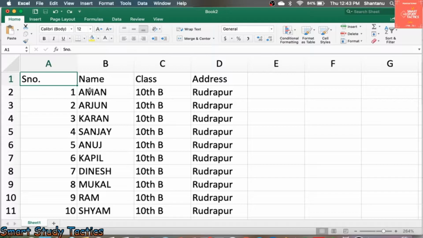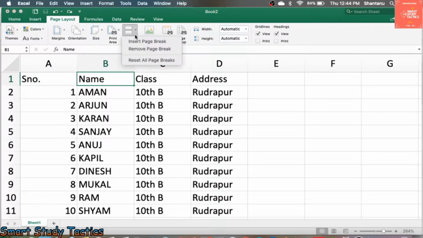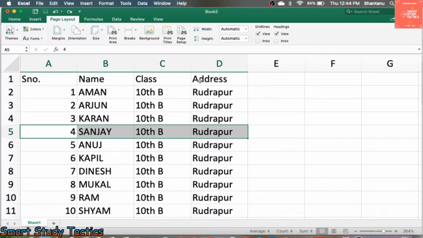So let's see how we will do this. First of all, I am going to use the page break directly. For that you have to click on Page Layout, and here is Breaks. You can break the page in two ways, horizontally or vertically. It cannot break the page here because it is the first column. If I want to break the page from this particular line, I have to select the row, and then click on Insert Page Break.